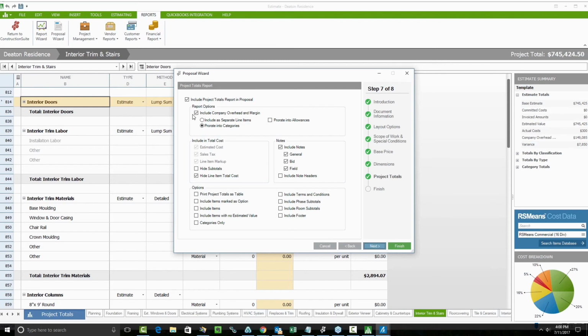Now, this means that you may want to include the company overhead margin, but maybe prorate it into your categories so that you're showing them the spread or the distributed cost instead of a big lump sum at the bottom. You may also want to hide individual subcategory costs. I don't include my individual line items, so everything appears lump sum, but then I want to hide the lump sum values for the subcategories and show them categories only. If you don't want to show them categories either, hide those too.